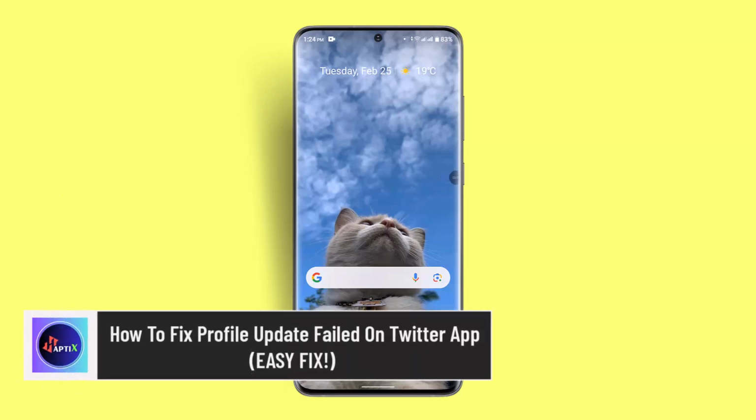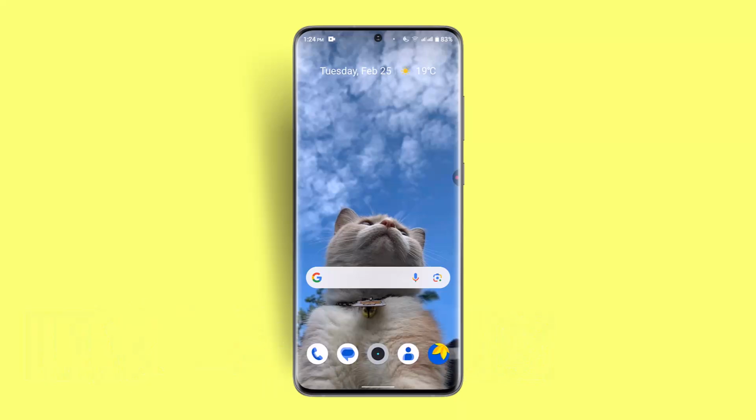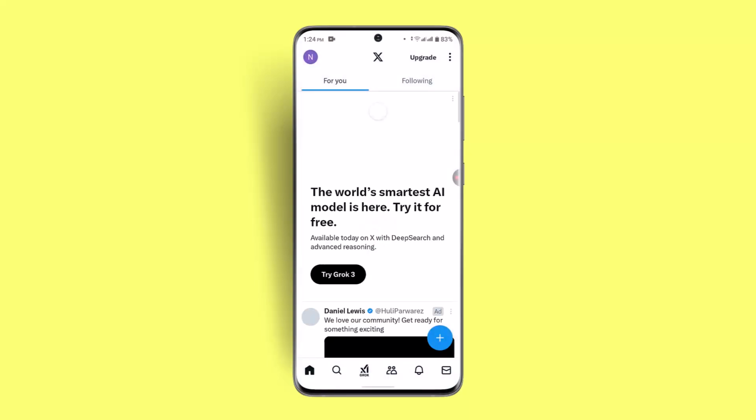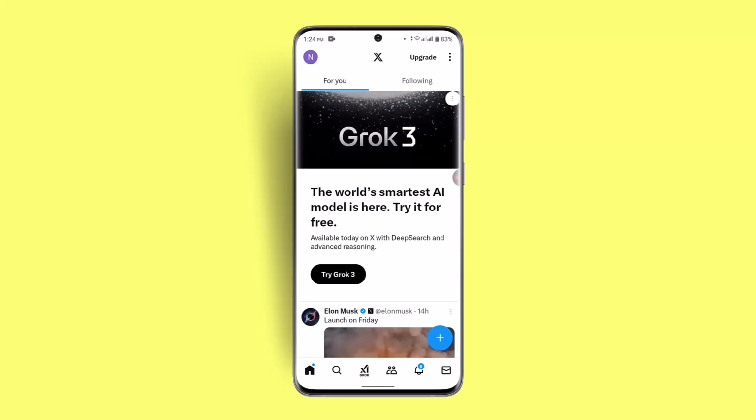In this video, I'm gonna walk you through the steps on how you can fix profile update failed on the Twitter app. To fix a profile update failed error on the Twitter app, you could try these steps. First of all, what you need to do is open up your Twitter X application, and when you're logged into your account, it's gonna direct you to the home page.